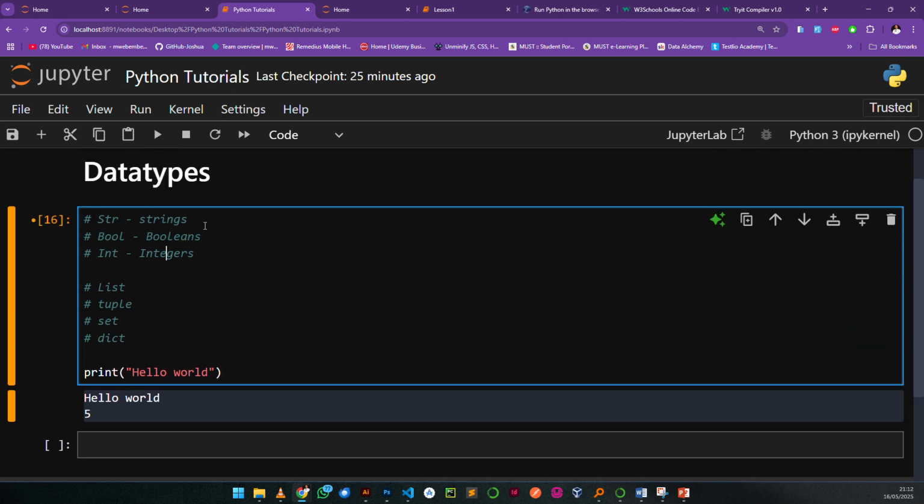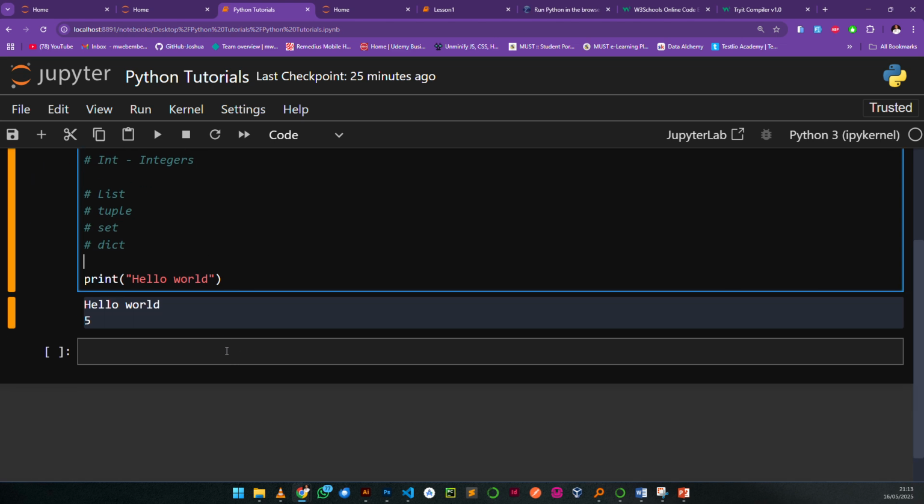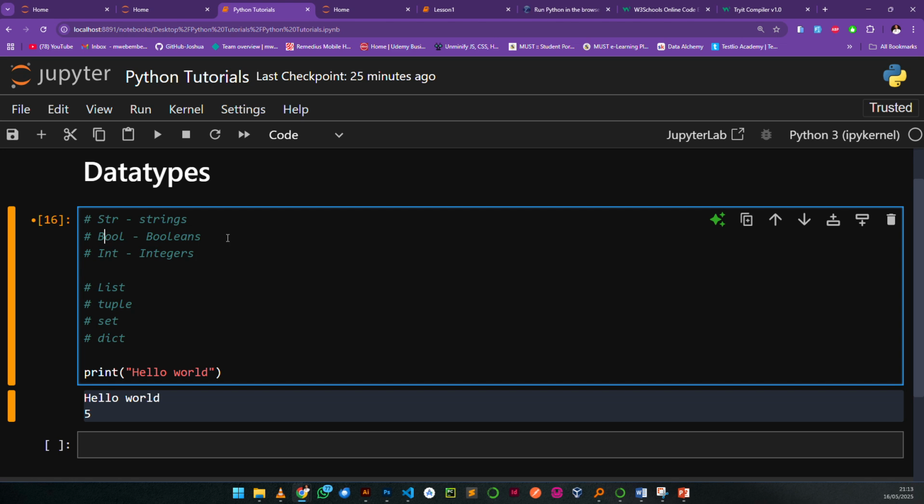Now in data types, we're saying with this print, I want it to print out this string called hello world. This string hello world is held within these double quotes. A string in Python is a sequence of characters enclosed within quotation marks. And in all cases, you'll find that a string will represent text.